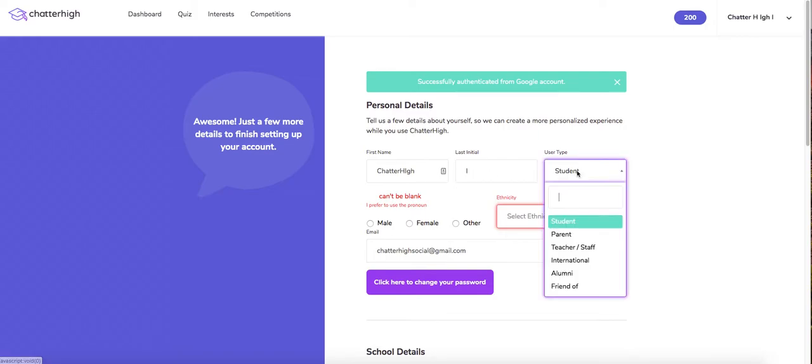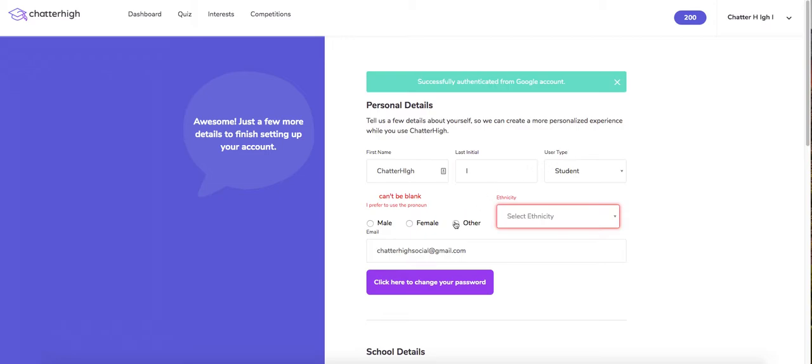For user type, you're going to want to make sure to select the appropriate user. So if you're a teacher or staff, you want to select this to be able to make a class and get reporting. If you're an international, this will give you relevant content. And if you're a student, select that.